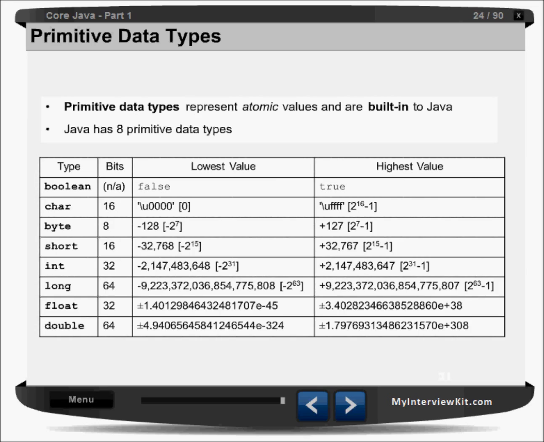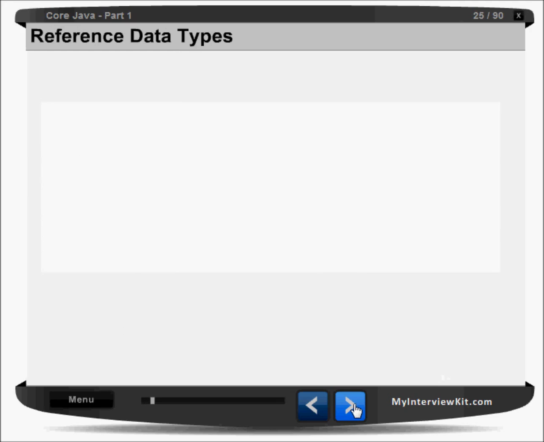Similarly, you can find it for all, like long, int, short. So these are the primitive types which are built into Java. This is a fundamental type for Java. Next is the reference type.